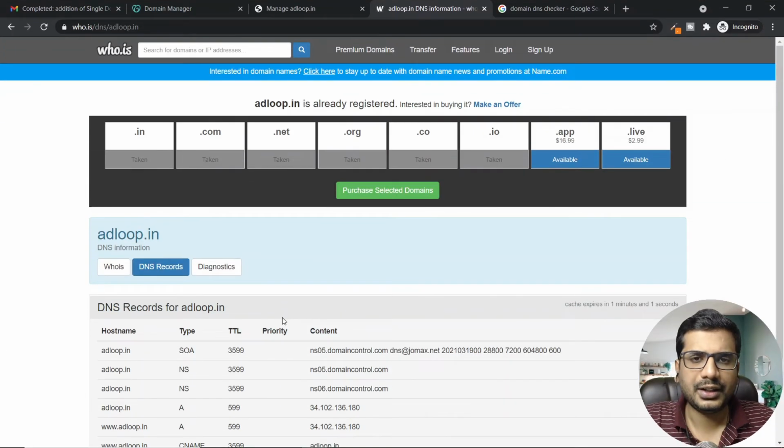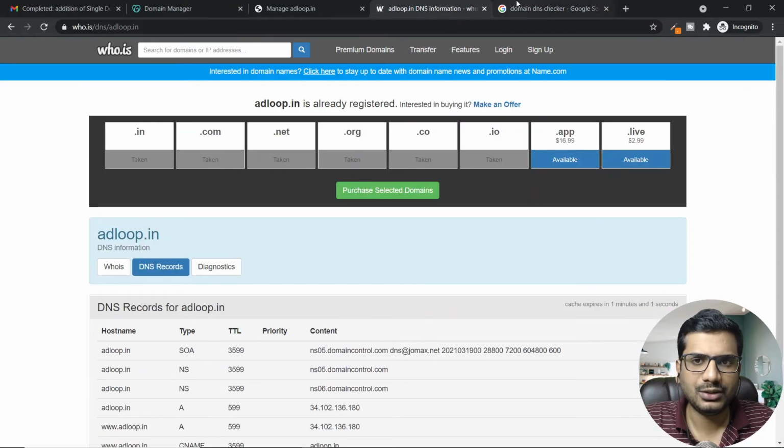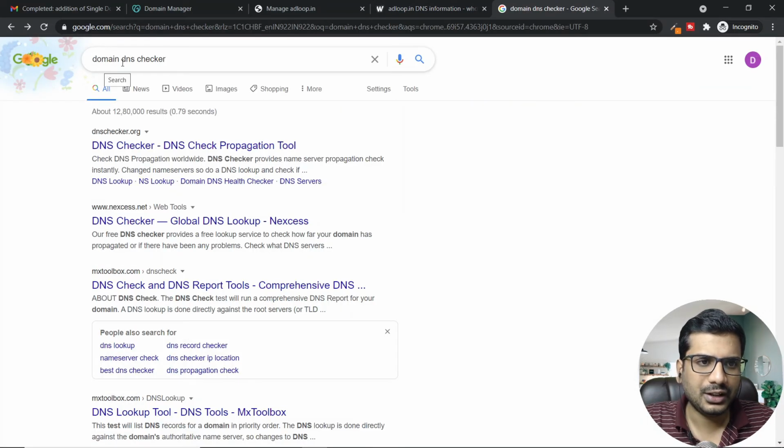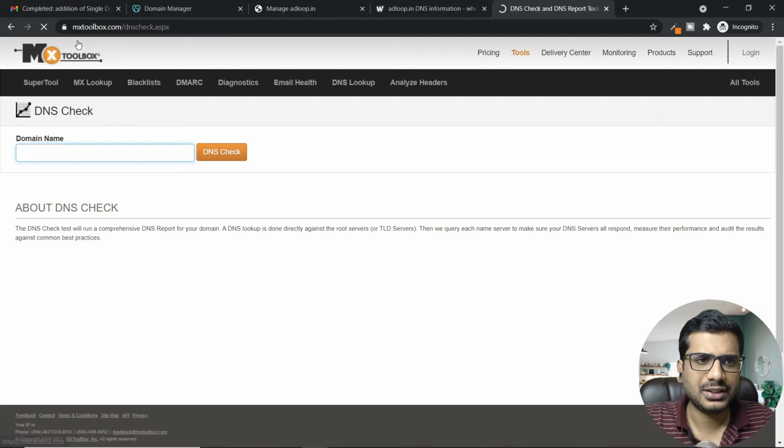Cool. All right, guys, it's been almost 5 to 10 minutes now. It was not changing right here, and I'm not sure why. So what I did was I searched for a domain DNS checker. I know this famous tool called mxtoolbox.com. You can go to this website, mxtoolbox.com, DNS check. I type the domain name which you have and run the DNS check.